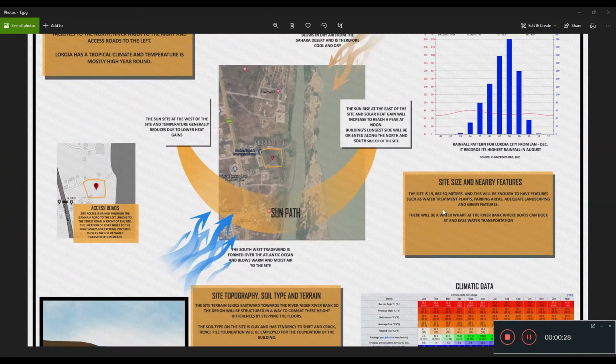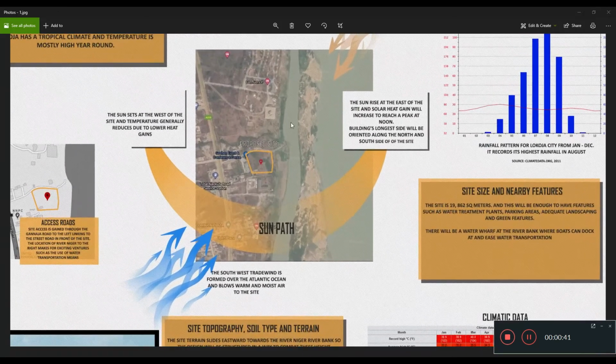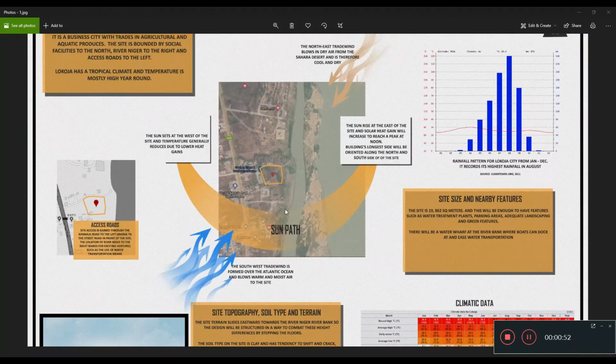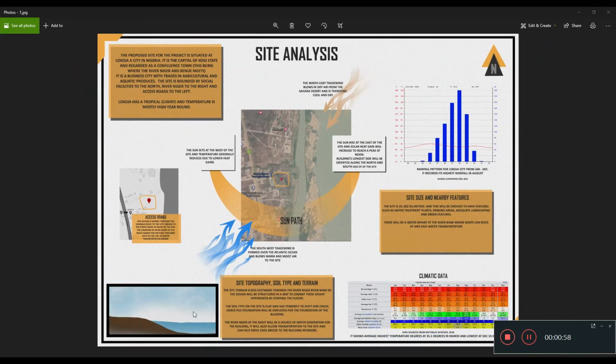For my site size, the site is roughly 19,000 square meters, and I believe this will be enough to have features such as water treatment plants, parking areas, adequate landscaping, and green features. Because of the proximity to the River Niger, I'm planning on having a water wharf, so that apart from the access roads which I have near the site, I can always make use of the water body right here for transportation to the site.